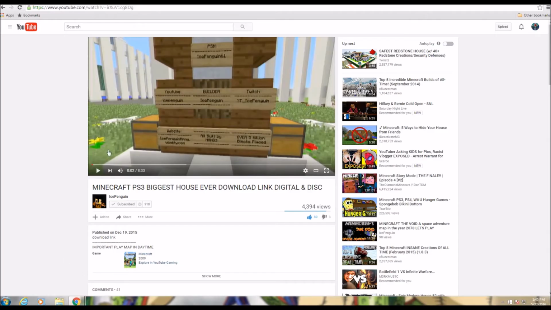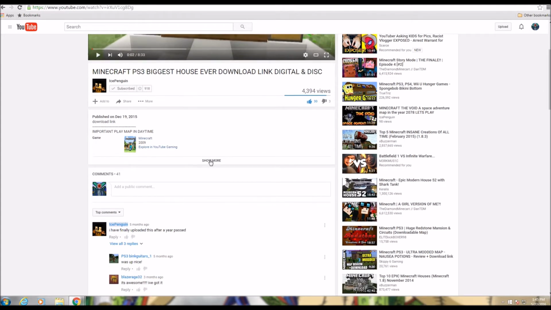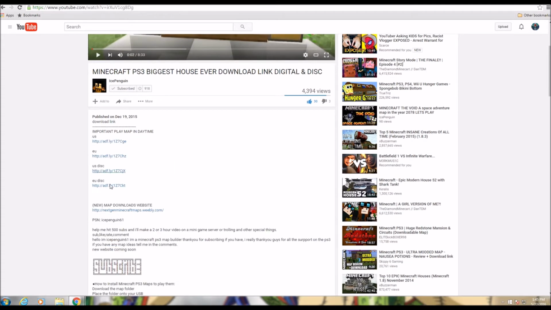So now let's say you want to download this map right here on the PlayStation. It's this Minecraft biggest house ever. It looks pretty cool, pretty fun, and let's download it. Most map creators will leave their maps in the description below, like this guy has it right here, Ice Penguin. Basically what you're going to want to do is select one of these that applies to you: US, EU, US disk, or EU disk.